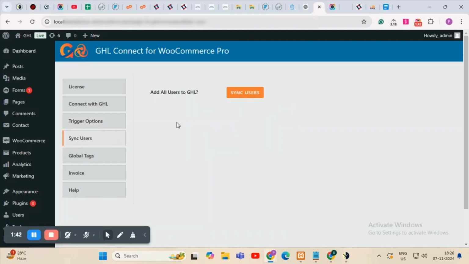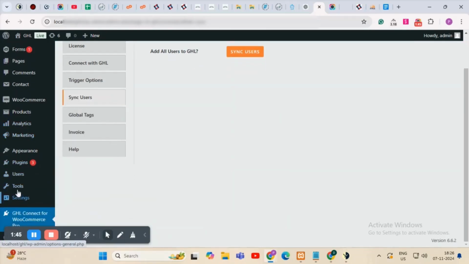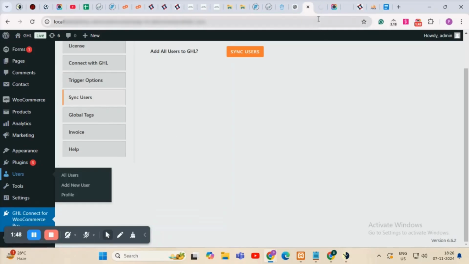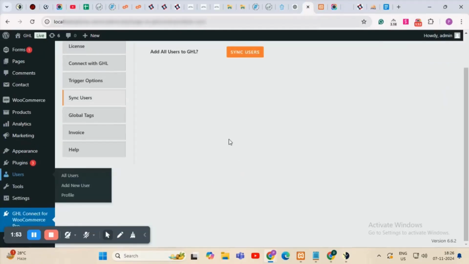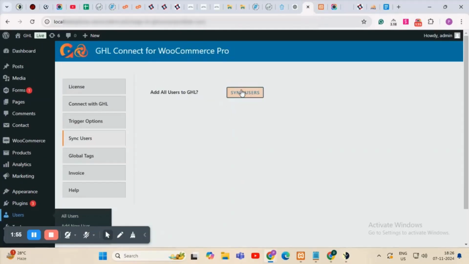In this case, we can add all users of WordPress to GHL. And when I talk about users, you can see in the users tab, if you go to all users, you can see the existing users that are present. And these details can be synced to GHL as well if you wish to. So for that, you need to click on the sync user button.